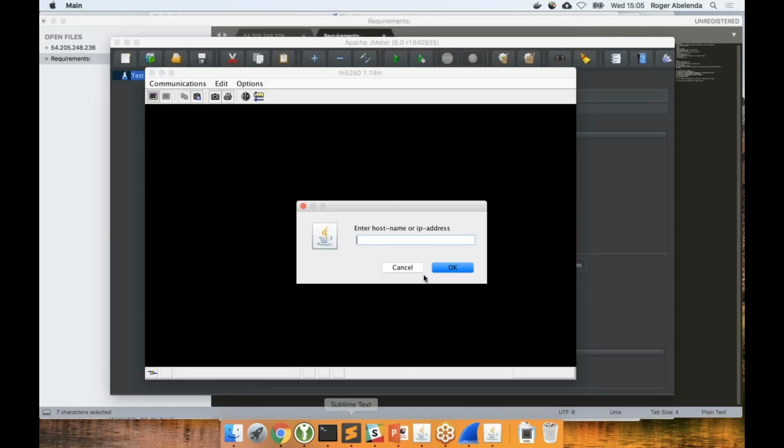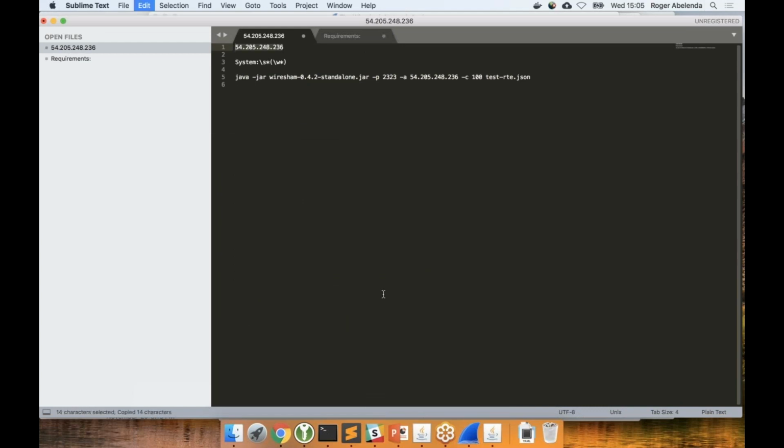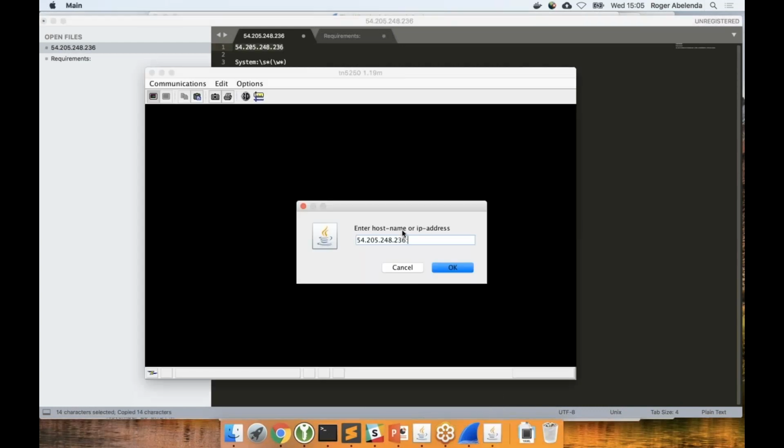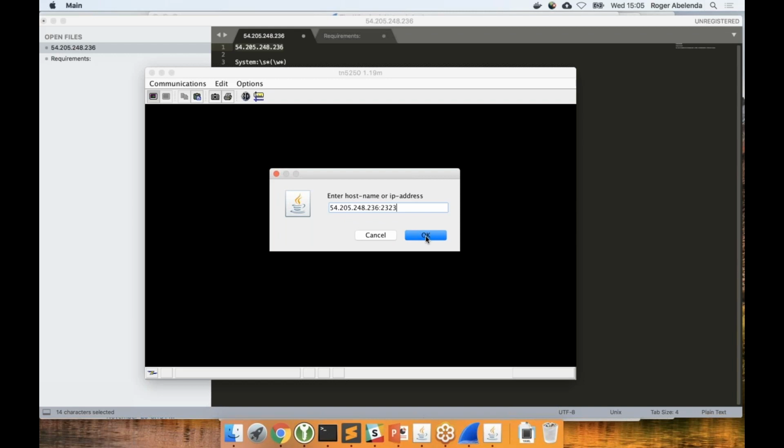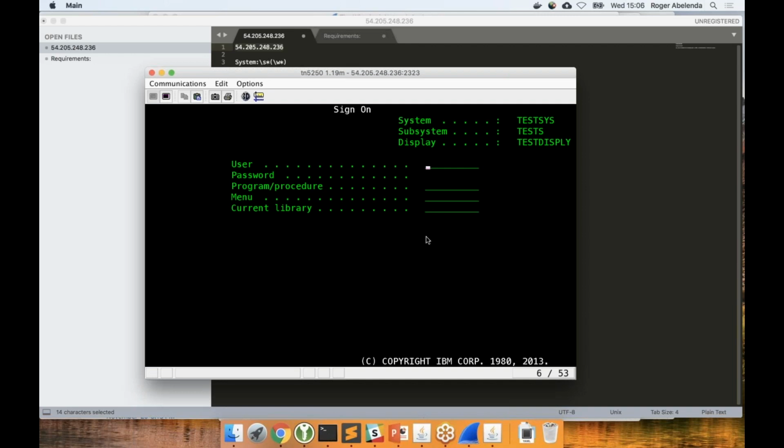Now it's asking me to enter the IP and the port of the mainframe application. I'm going to provide an IP and the port. In this case, it's 2323. By default, the mainframe application port is just 23, but this mainframe application is particular and uses a different port. So we connect. And in this application, we can see that we are presented with the welcome screen, with a screen to log into the application.